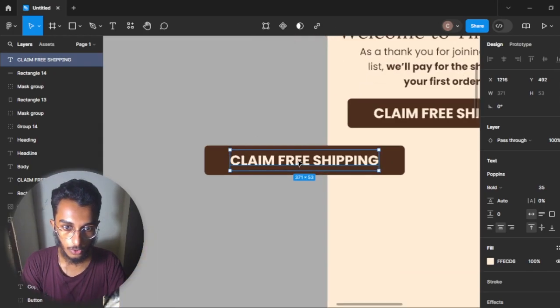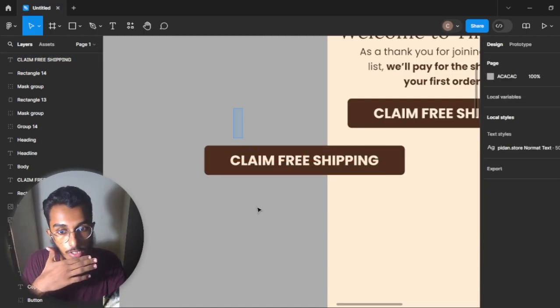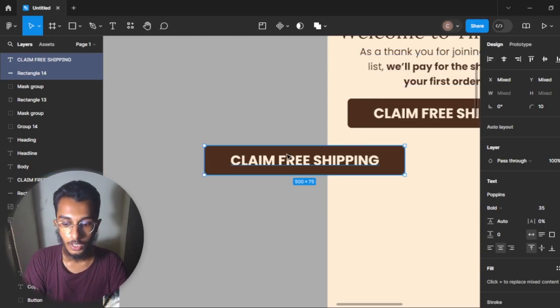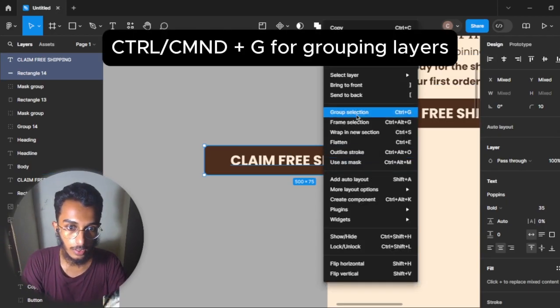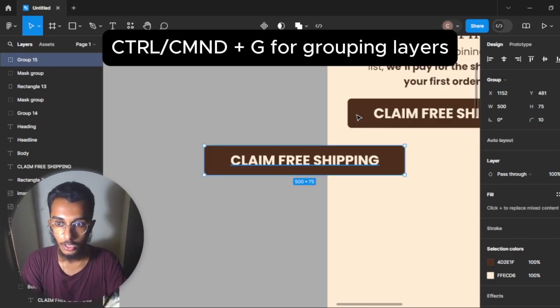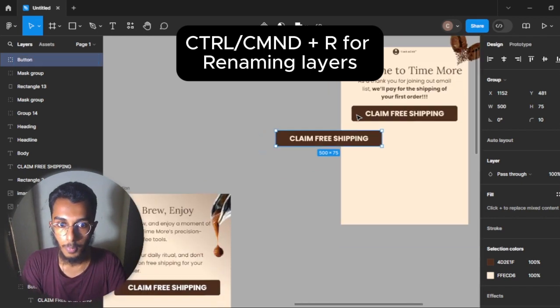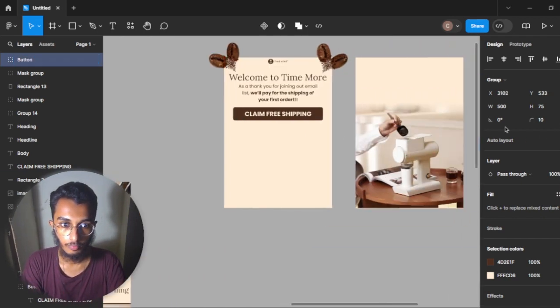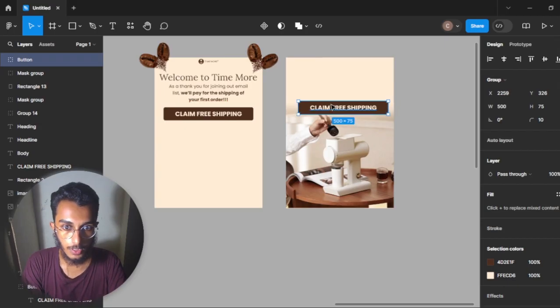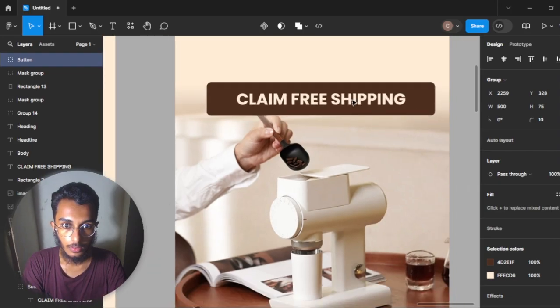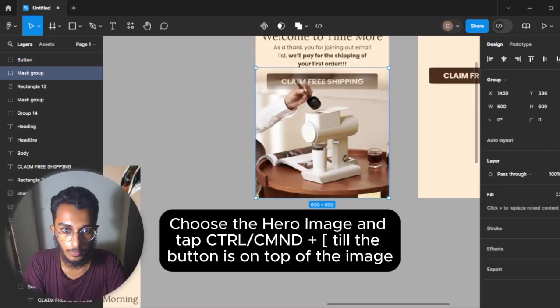If you don't know how to center, just hold it till it's centered both here. And if you're unsure, select these two and align them horizontally and vertically. Just click these two buttons and then click Control G, right click and group selection, and we're going to rename it button. Now simply set this here.